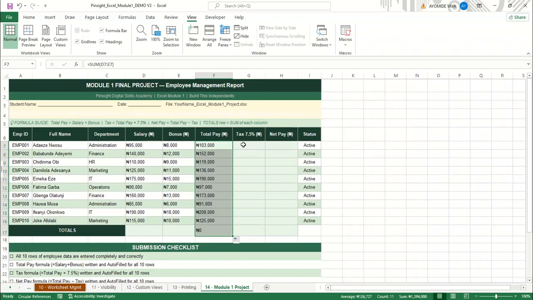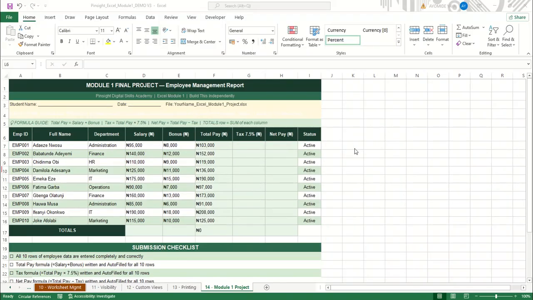Now coming to the tax. The tax area is just like you are using a tax levy, you are deducting a tax levy from what? The total pay. So how do you do that? You have to set up your tax amount first. So you enter your tax rate in any of the cells. Then how do you do that?